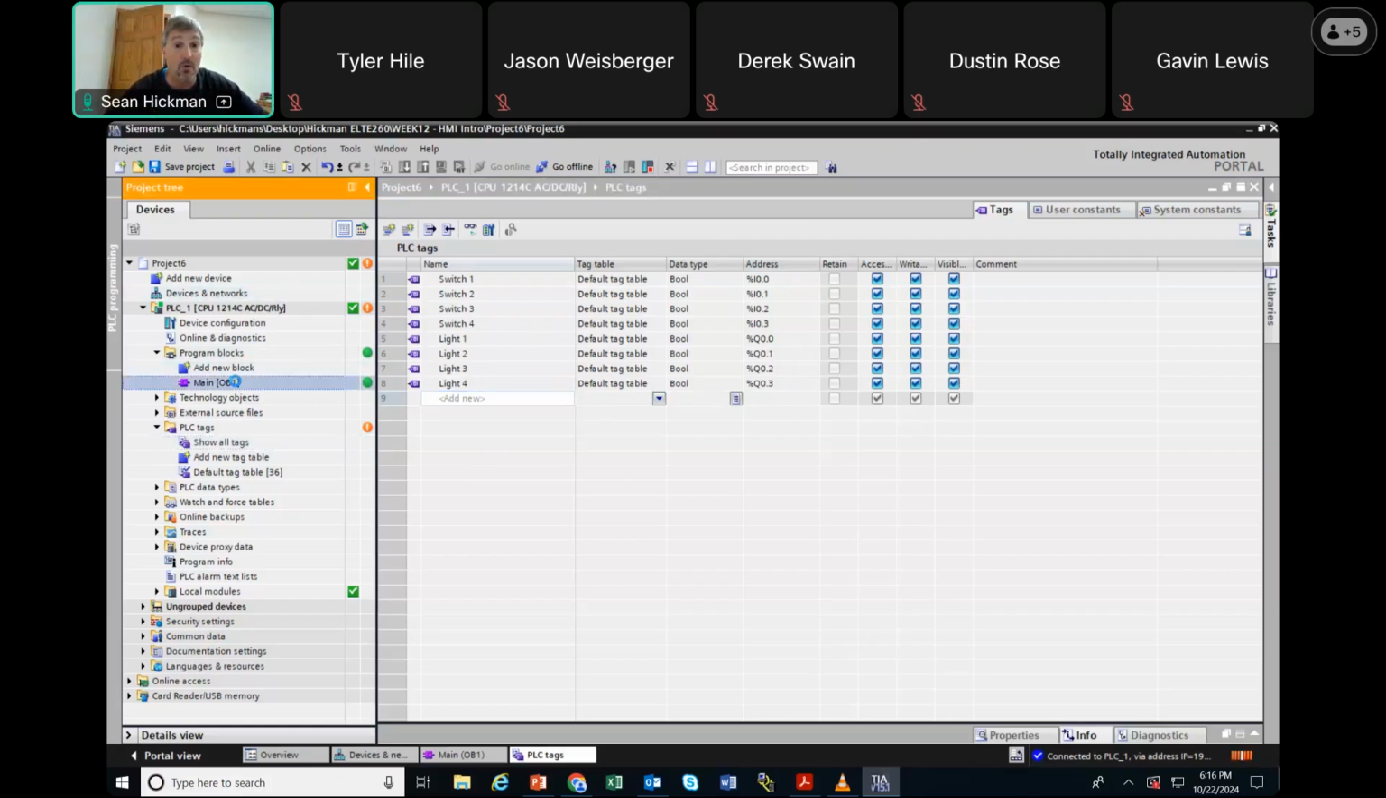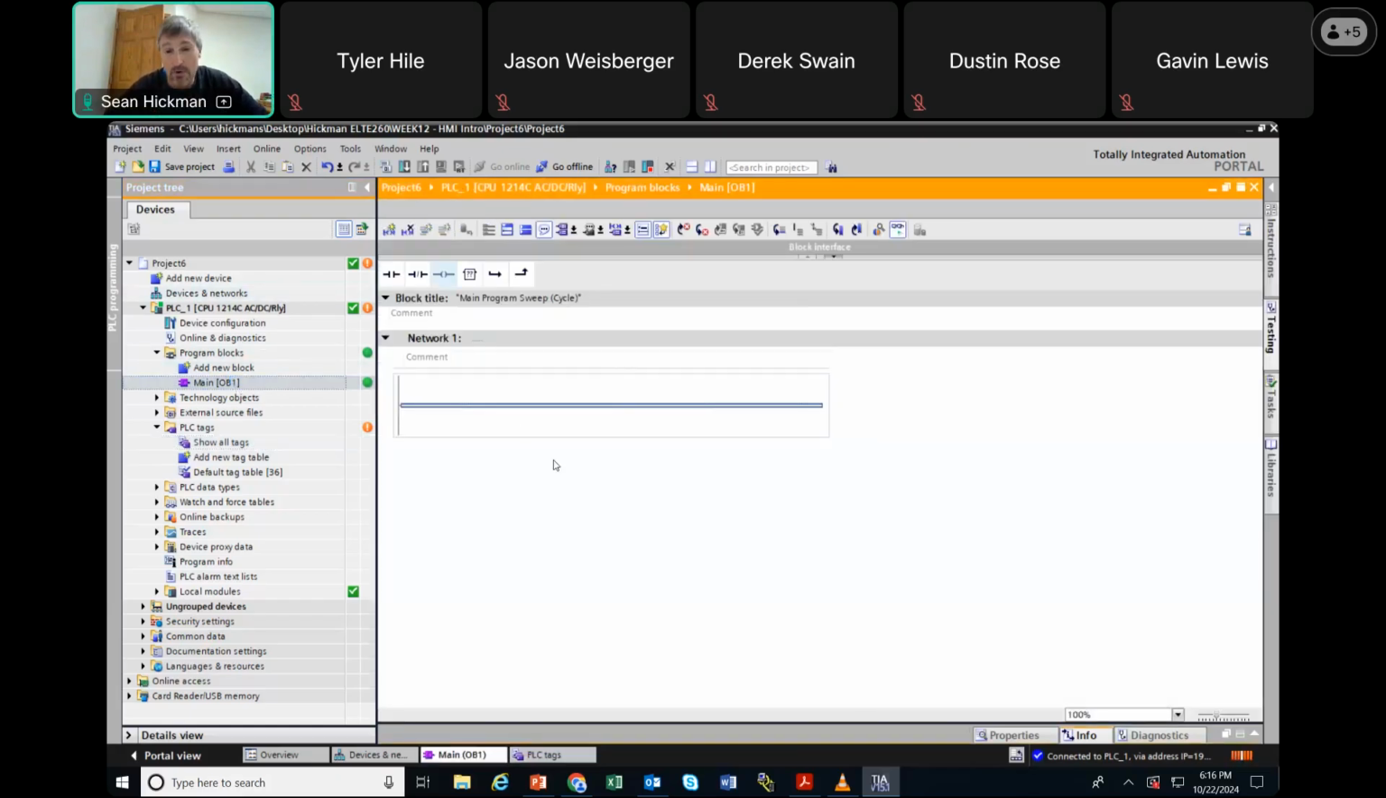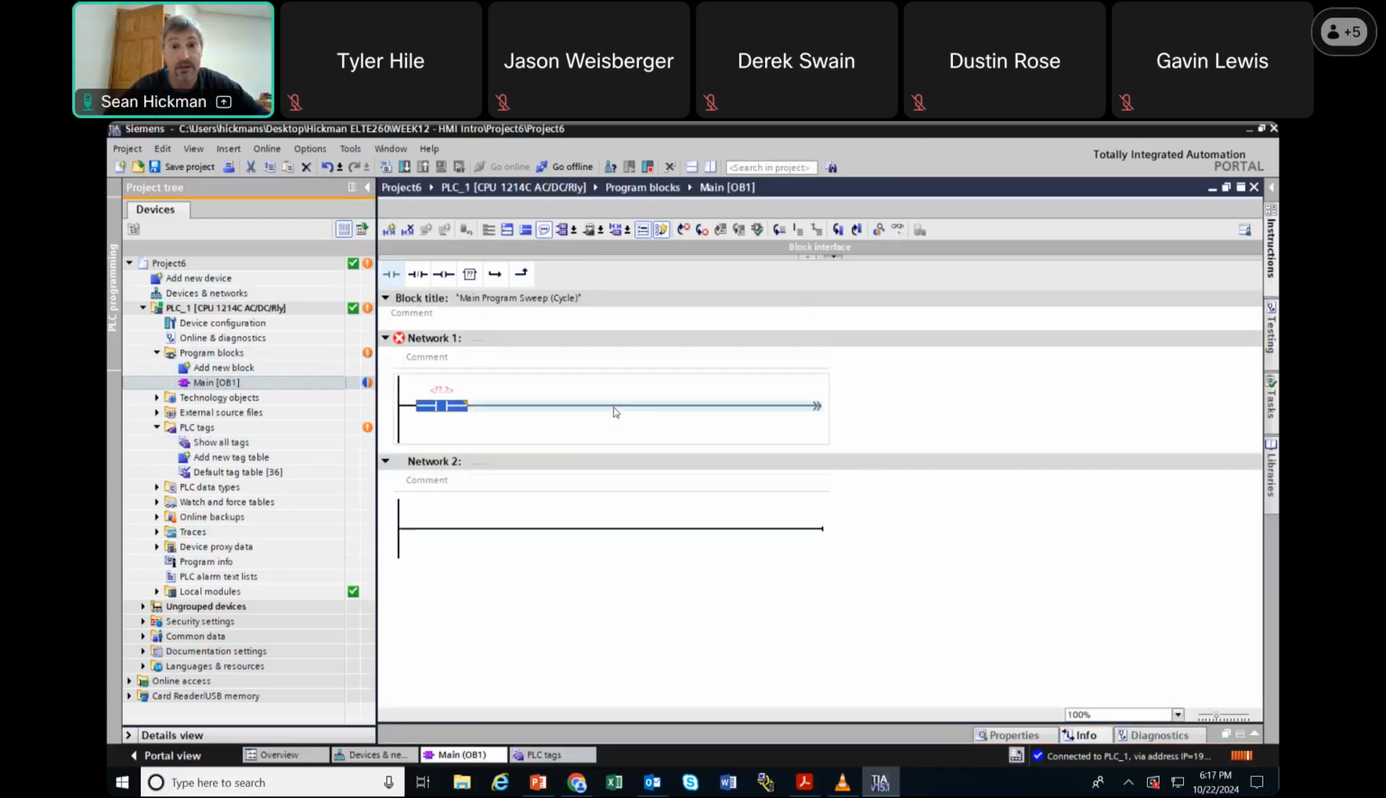If I go back to my main OB, I haven't programmed anything yet. I notice I'm still online. I'm orange here and I'm orange here, so the offline and the online programs are the same. If I drag in a contact right here, notice that this is no longer orange because I've made a change.